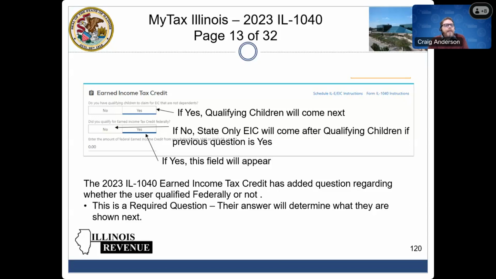Now, the next question is, did you qualify for earned income credit federally? This is a required question. You need to mark yes or no to that. If you mark yes, the field on the screen below that question will appear, and it's pretty simple. You just go to your federal return, you just put in that dollar amount that you qualified for federally, and it will calculate the 20% of that going forward, and you don't really have to worry about anything else.